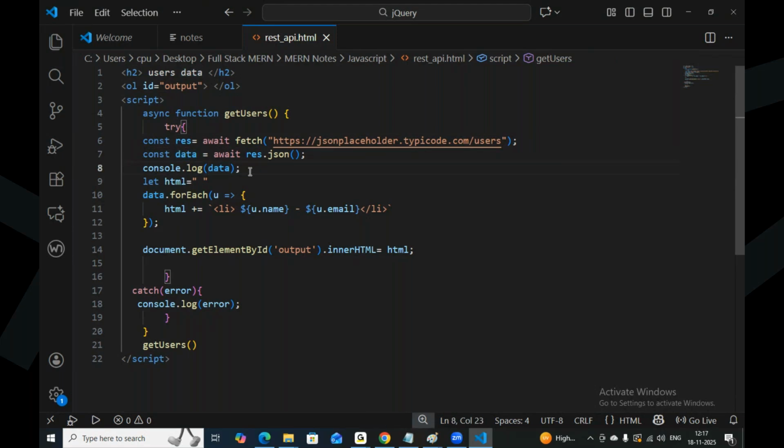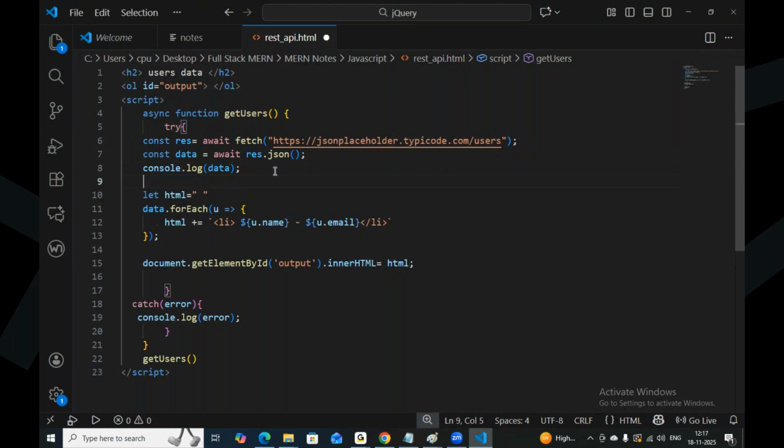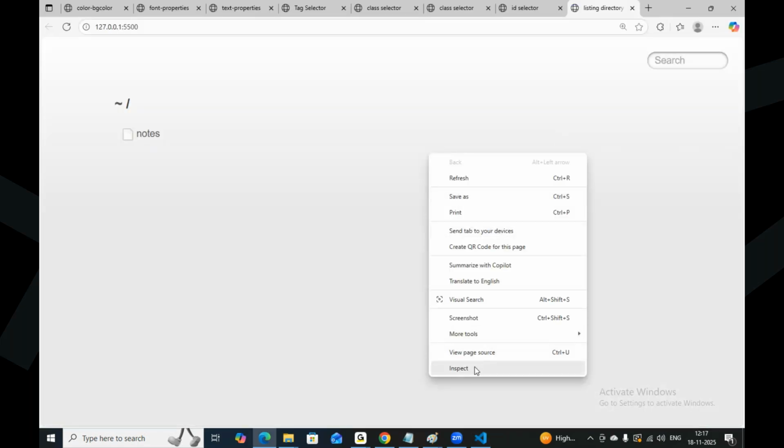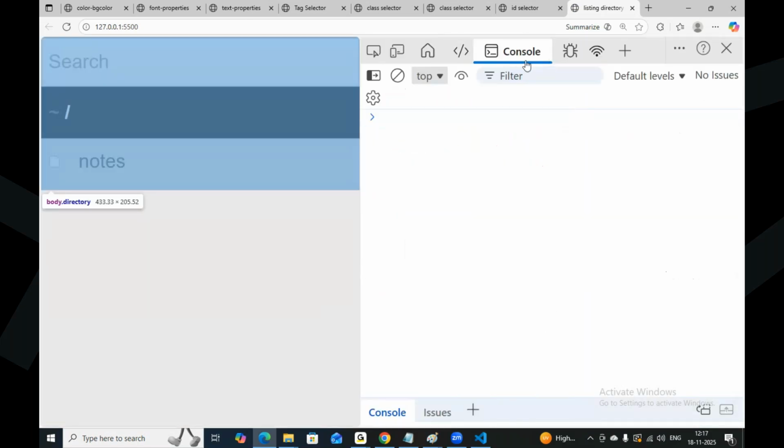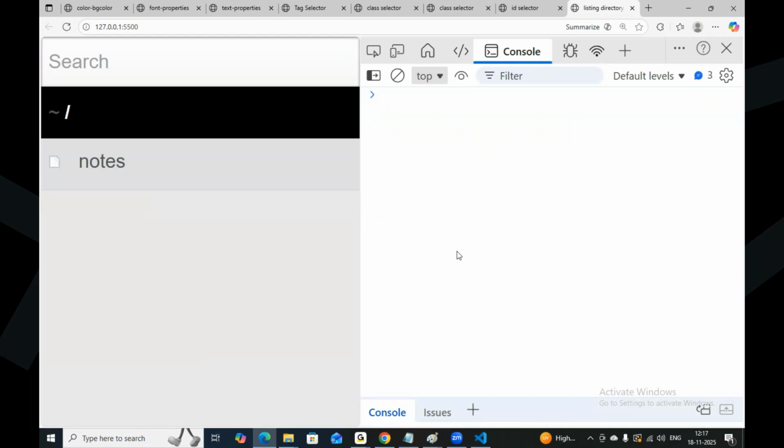But the data is successfully loading into my JavaScript console. It is not enough. Data is loading into the JavaScript, but it is not enough for me. What is my requirement then? Can you see the data is loading here in the console? What happened? The data.